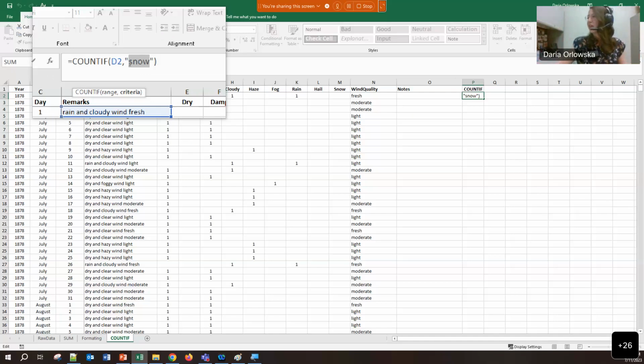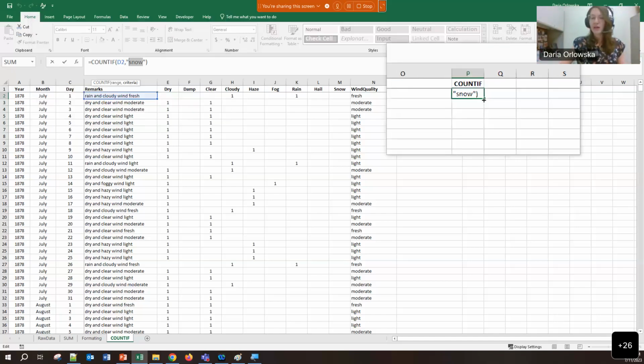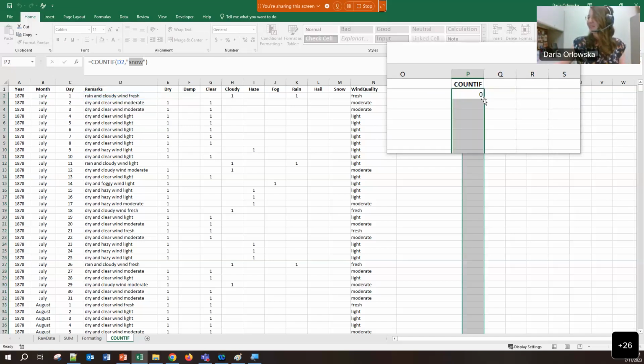And then you're navigating your cursor to where it becomes, yeah. If you don't use a comma and you use a different punctuation, it will not be happy with you. So you're navigating your cursor till it becomes a black cross, and you're double clicking to apply it all the way down.